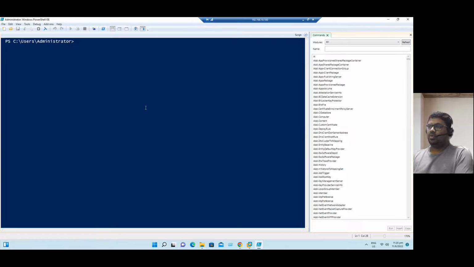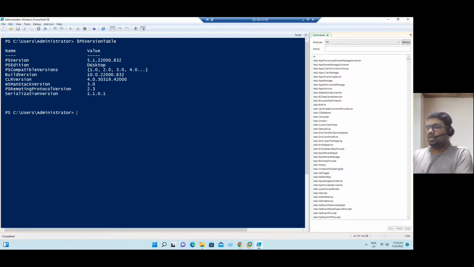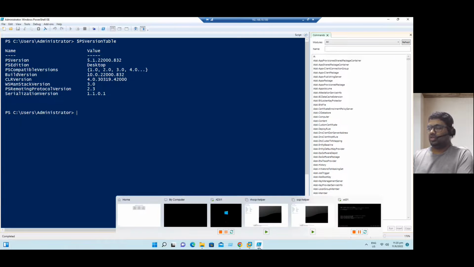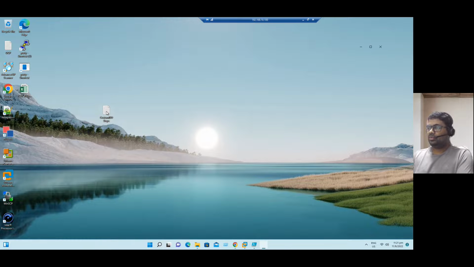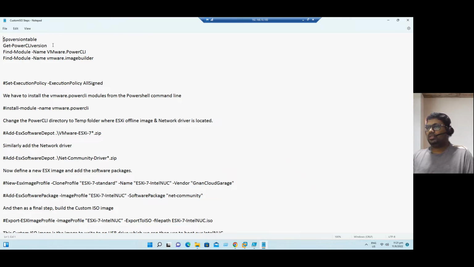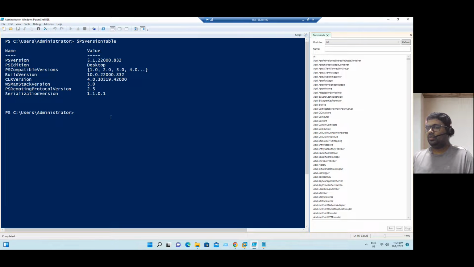If you want to verify the PowerShell version, you can run the command $PSVersionTable and press enter. If you want to run PowerCLI, PowerShell should be minimally 5.1 or a later edition. And to verify the PowerCLI version, Get-PowerCLIVersion. The commands, just for quickness instead of typing, I copied on the desktop. So let me copy and paste. To verify the PowerCLI version, Get-PowerCLIVersion. Just copy and run it in our PowerCLI.